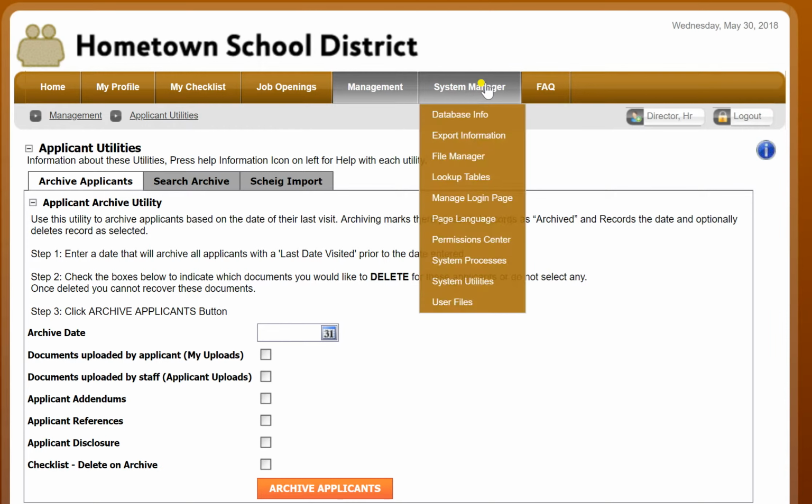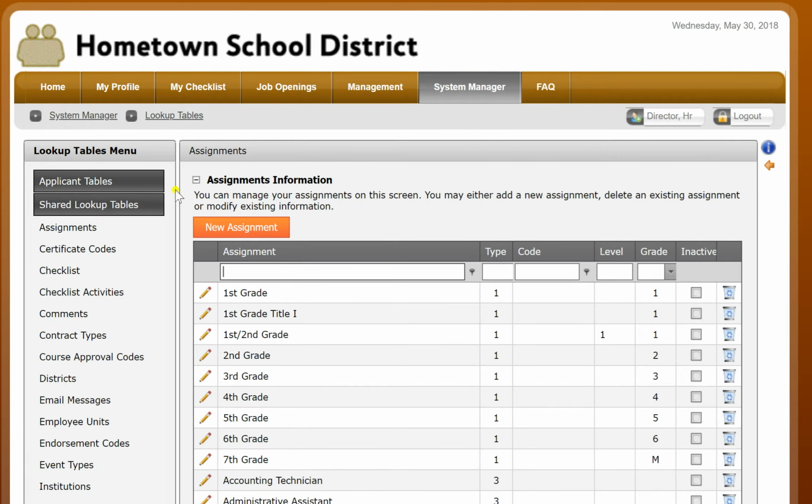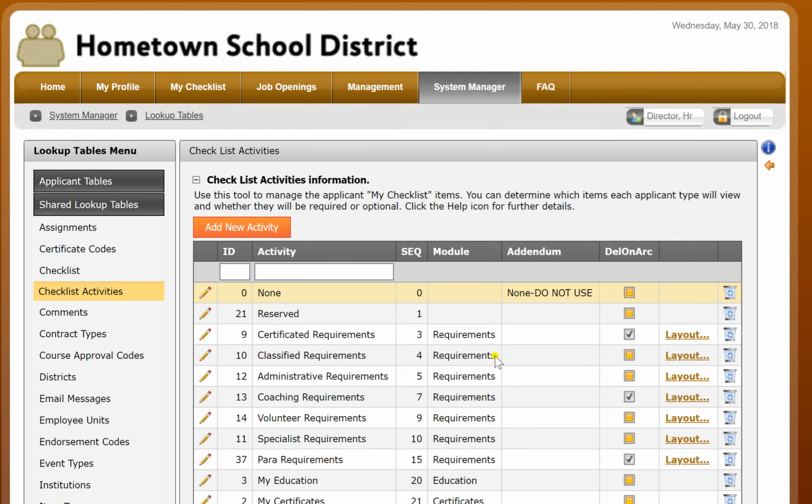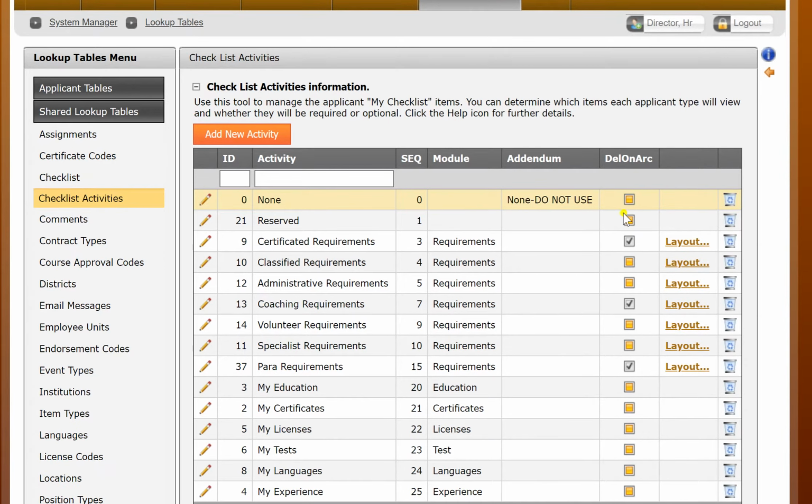So hover over System Manager and select Lookup Tables. And you're going to open the Checklist Activities table under the Shared Lookup Tables. You'll see a new column added here called Delete on Archive. When you archive applicants, you now have the ability to choose which items you want deleted so that they would have to redo them if they chose to log back in and the system unarchived them.